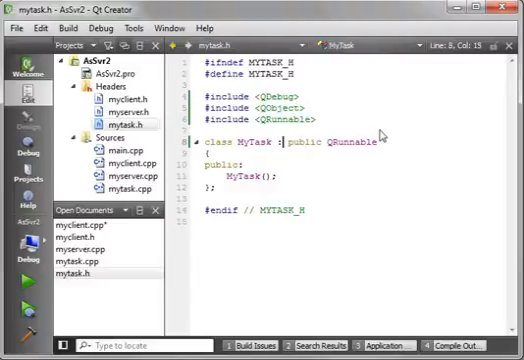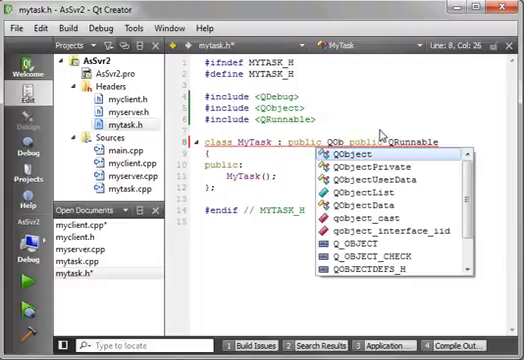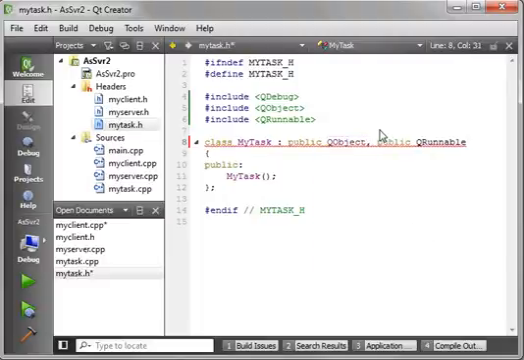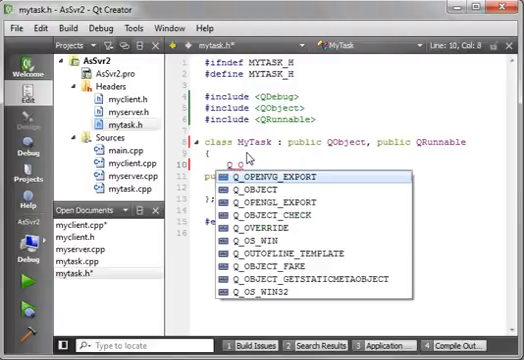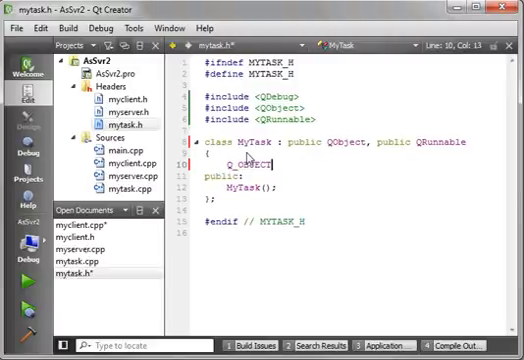So we need to perform a little bit of operation here. And those of you that have been with me from the start, you remember the inheritance tutorial. Well, I said rarely do you actually use multiple inheritance. This is one of those rare times where you actually do. We're inheriting both QObject and QRunnable. And now, of course, we need the QObject macro to actually turn this into a full-fledged QObject so we can use signals and slots.